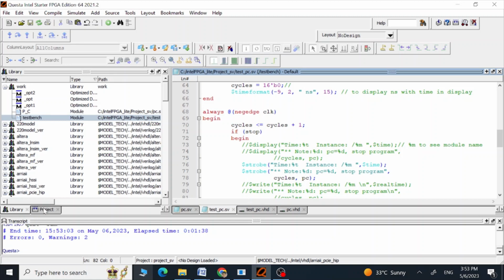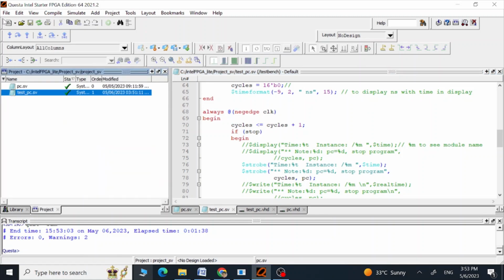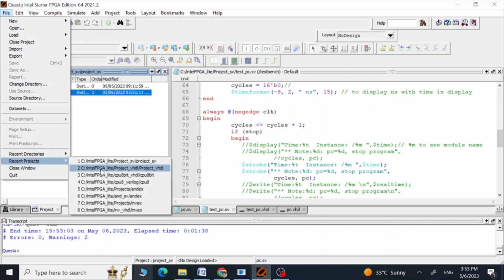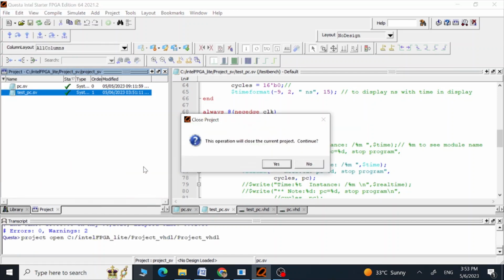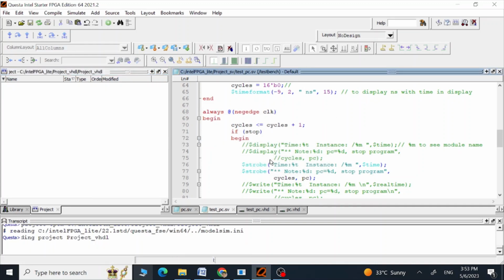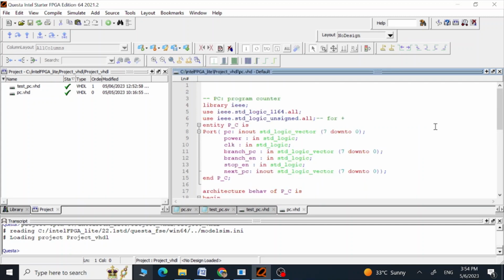So now let's flip over to our VHDL program and we are going to do the same thing using the VHDL project as well. So I am going to open the VHDL project and let's go to its design file first, and we are using the program counter in the same manner, we have written this code.